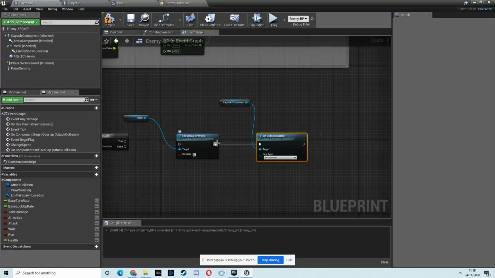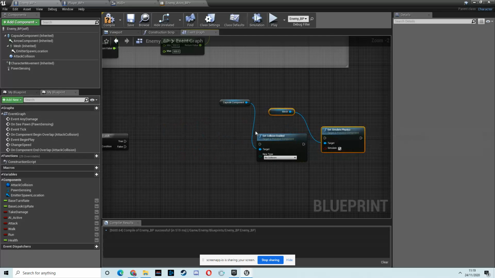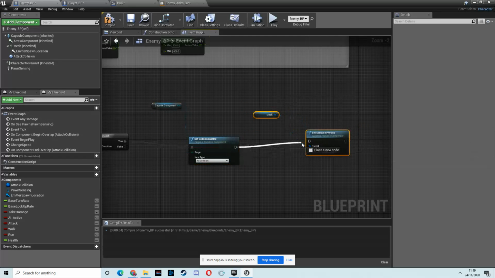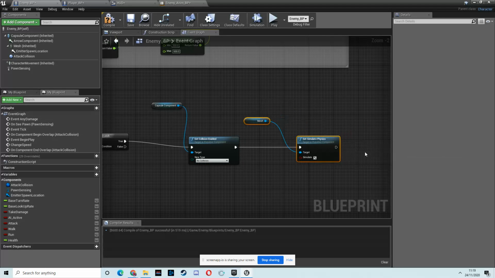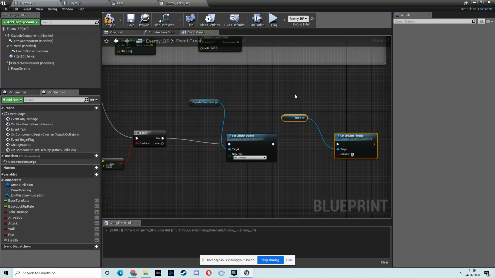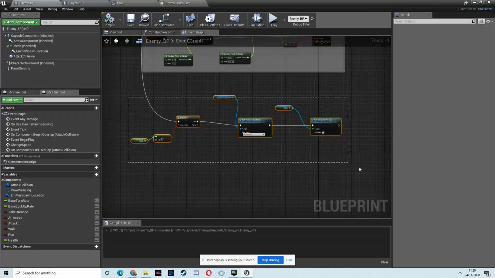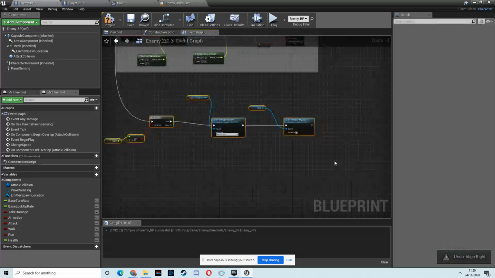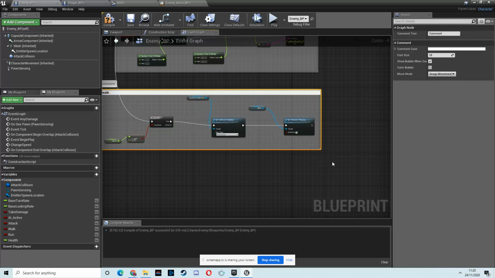In fact, do these the other way around. Set collision to be disabled, and then set simulate physics, because if you do it the other way around, it will just quickly interact. And then what we could also do is add an impulse at location, so that it flies off in a random direction. But I don't think we'll need to do that just now. Right, so I think we'll call this death.